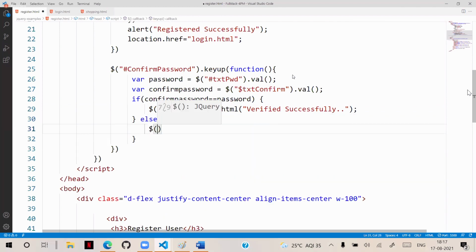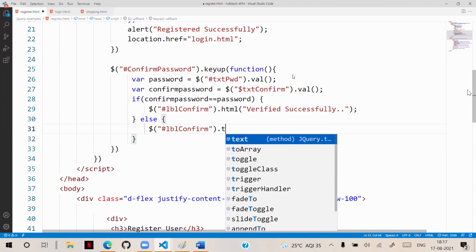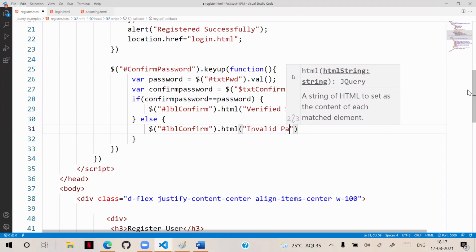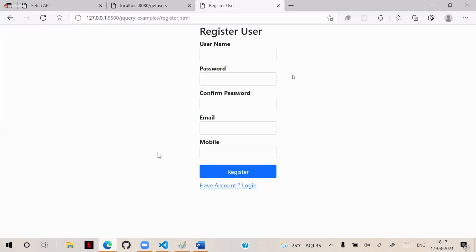If it is not matching, then hash LBL confirm dot html, it should say invalid password. It should display invalid password. This option should come. We need to configure and define that here. Now, once we check this here, this should happen while typing. Suppose you entered the username, some name, say NIT, and some password, Hari at 1122.